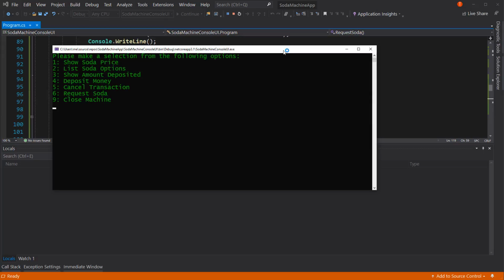So let's put in some money. Let's deposit, I don't know, 0.85. All right. So a soda is 65 cents. So we're 20 cents over, which would be 2 dimes in return. And now we can check to make sure. Yes, we have 85 cents.